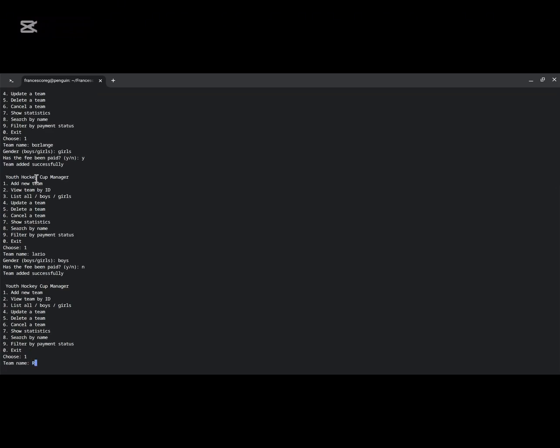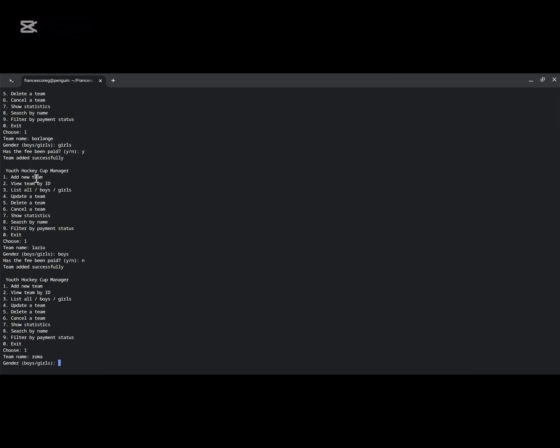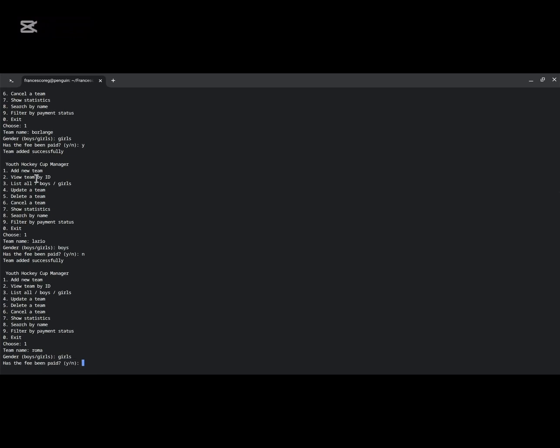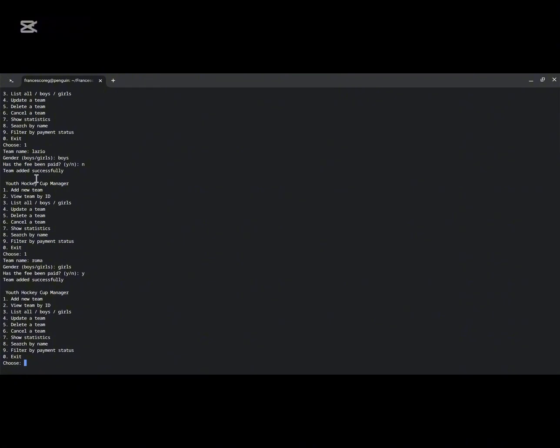This team will be Roma. They are a girls team. Has the team been paid? Yes. Okay. Now we can view a team by ID.